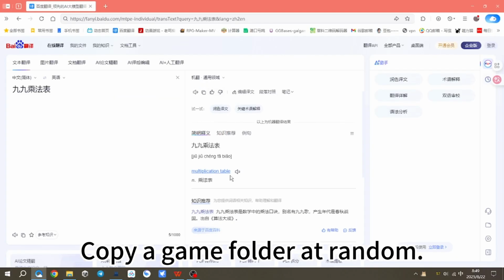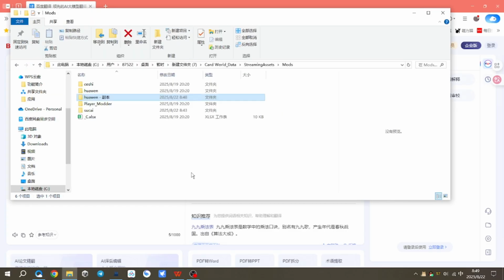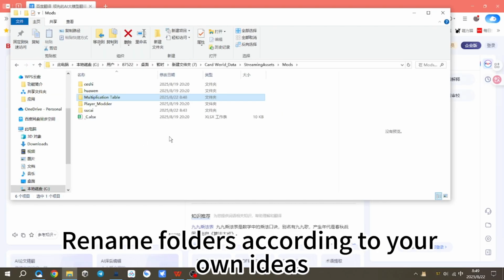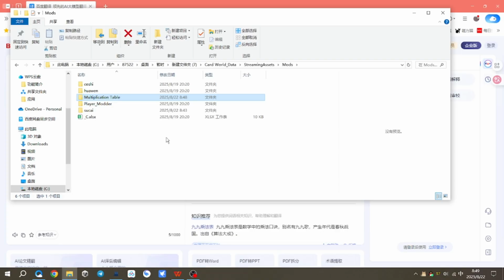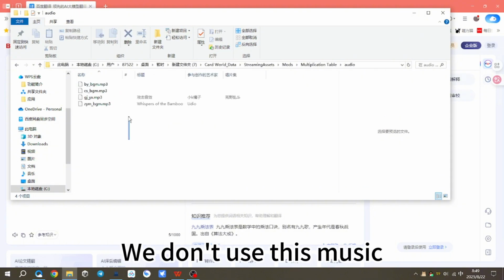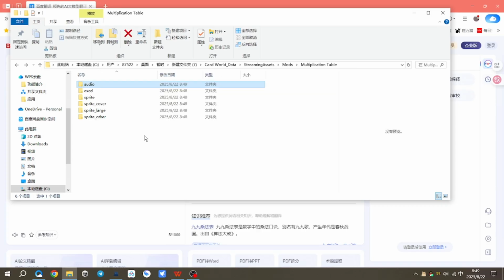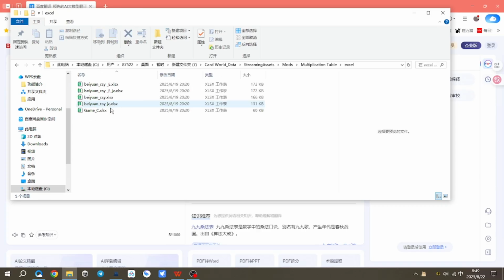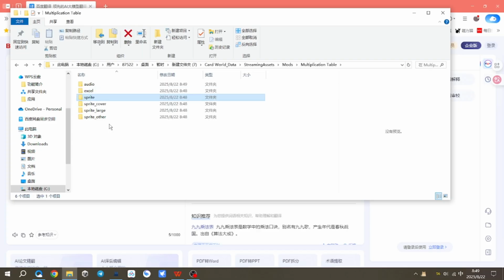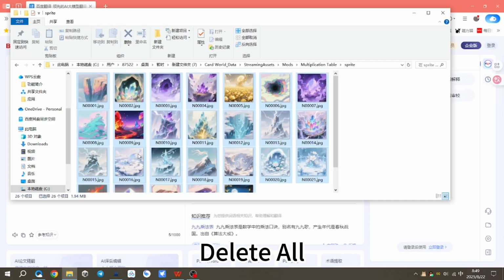Copy a game folder at random. Rename the folders according to your own ideas. We don't use this music, so all of it can be deleted. Delete all.